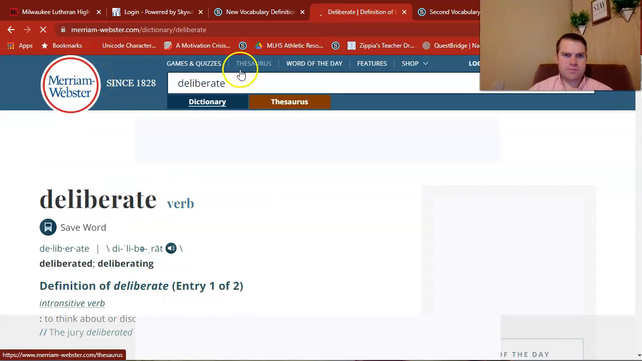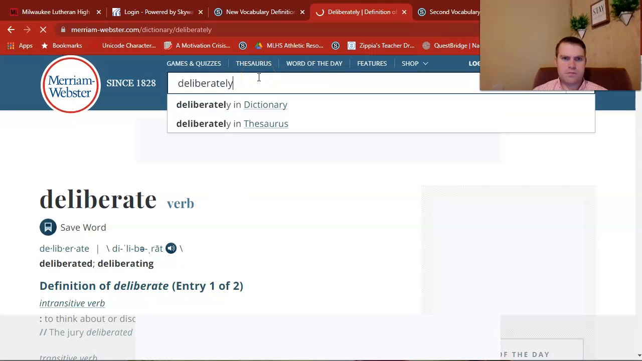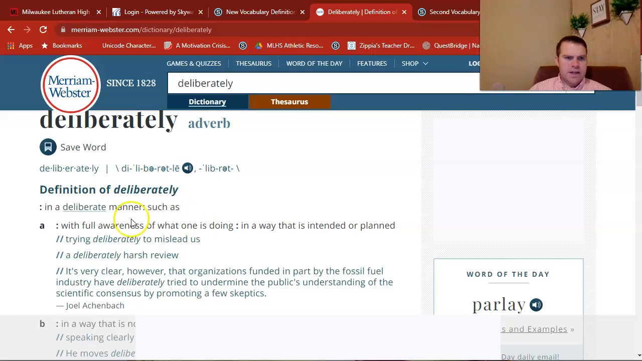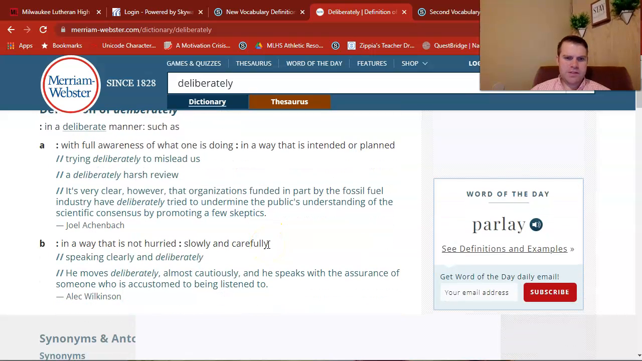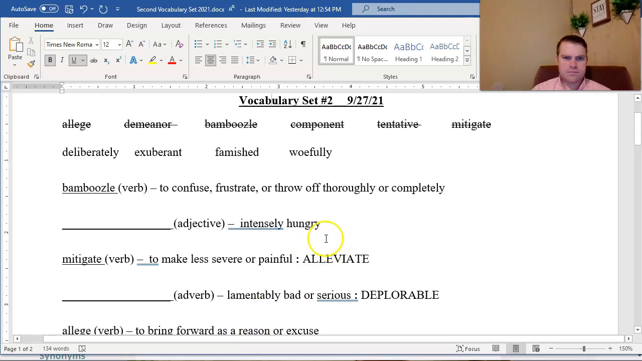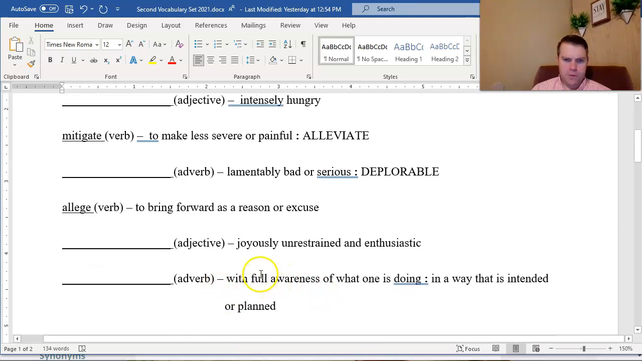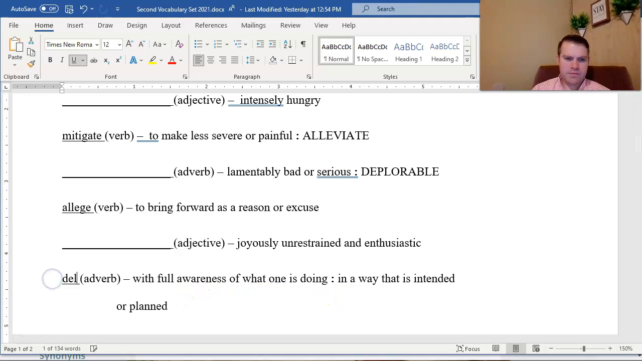Deliberately. An adverb. Let's see, in a deliberate manner, with full awareness of what one is doing, in a way that's intended or planned, in a way that's not hurried, slowly, and carefully. See if we can find that in there. Not lamentably bad or serious. With full awareness of what one is doing, in a way that's intended or planned, is deliberately.